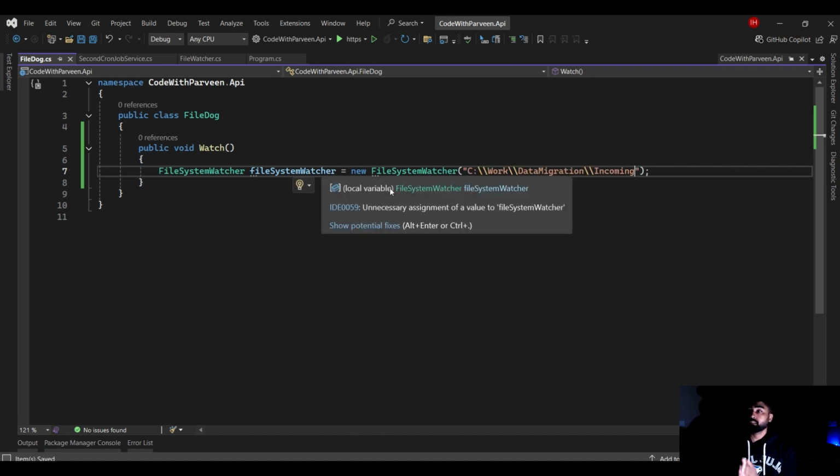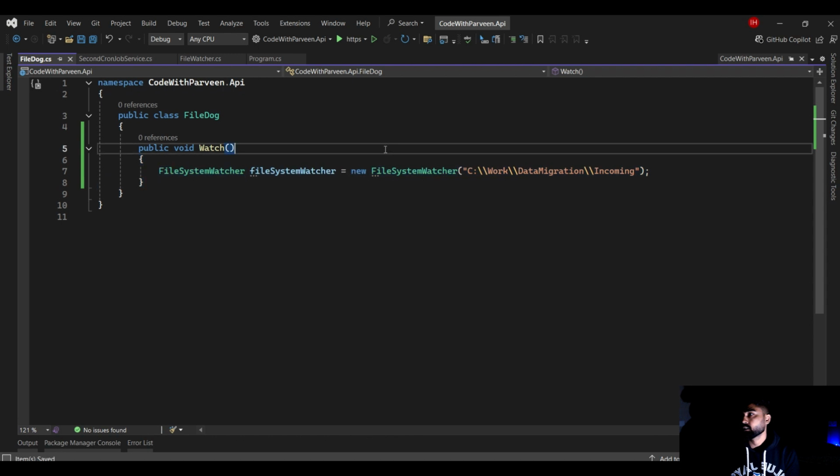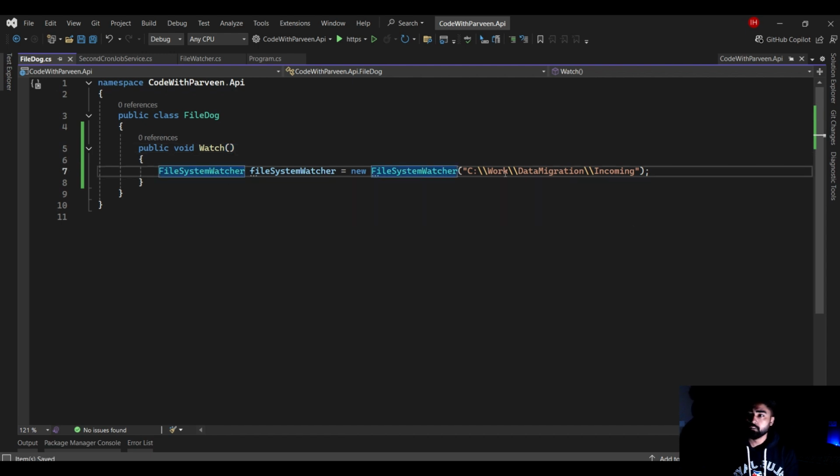Now this is the first step: you need a FileSystemWatcher class, and this is inbuilt. You don't have to import any namespace. This is something that Microsoft has given you for free. You don't need to pay anything. Okay, now what is the next step? You have just initialized the class and put in the path.